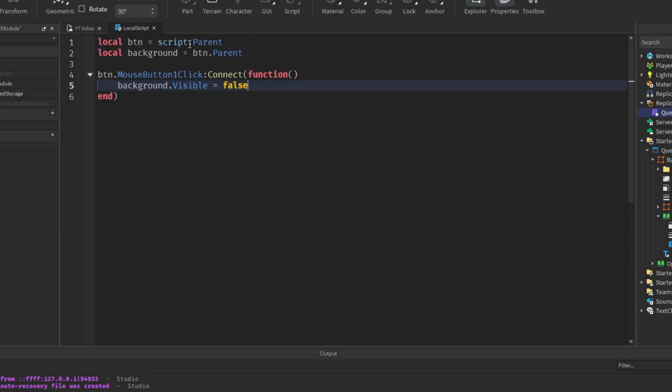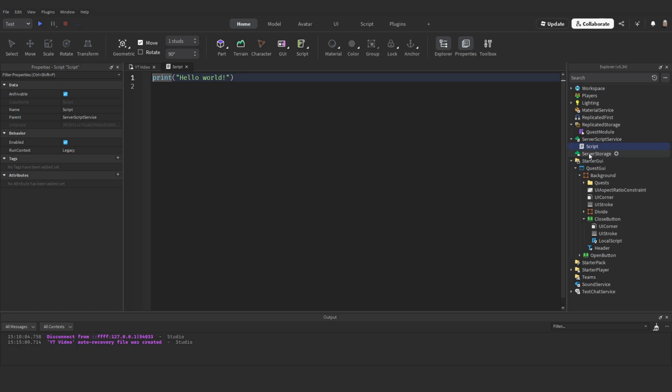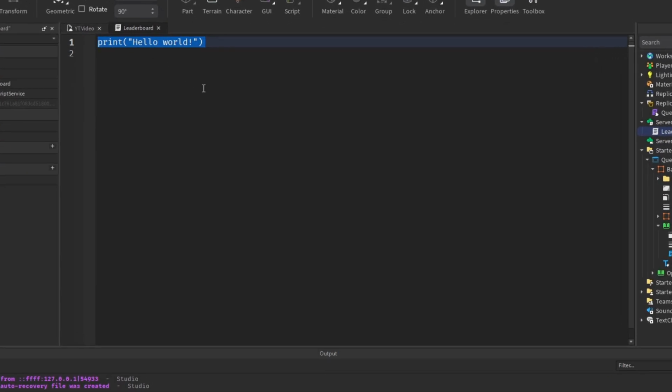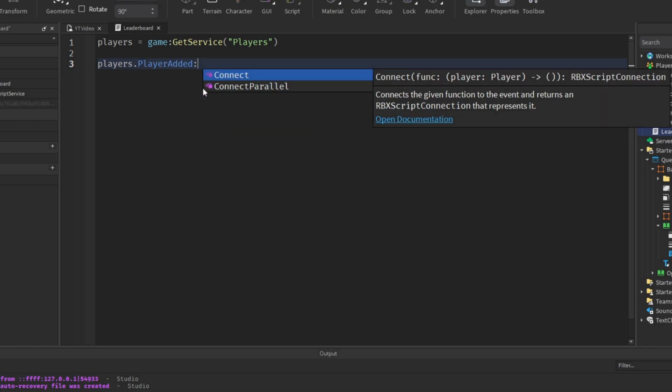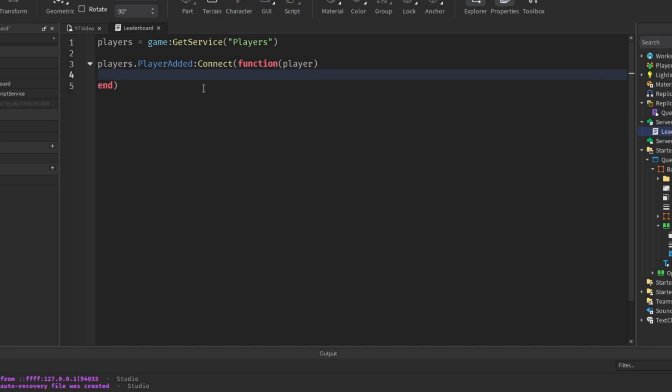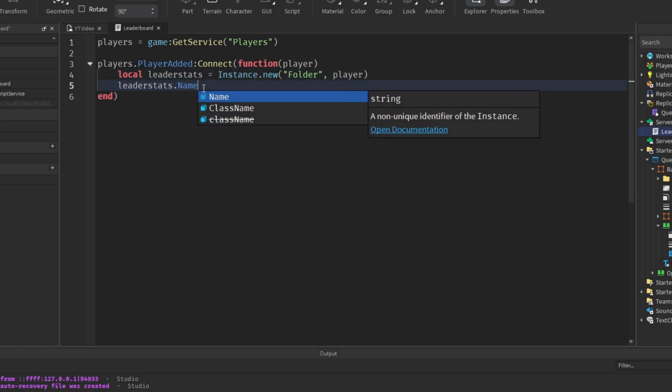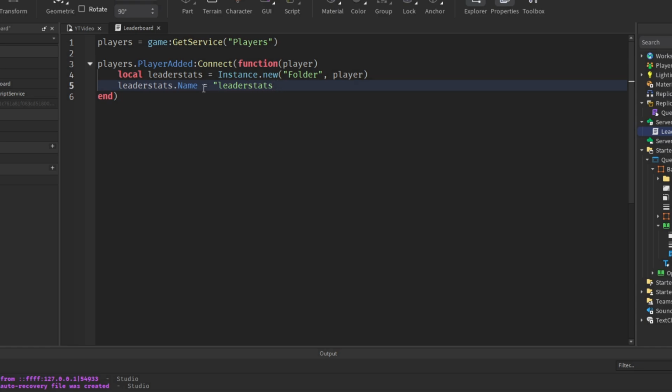Now I can close this quest module, and inside of ServerScriptService, let me add a script which I'll rename to Leaderstats, or I'll just call it leaderboard. This will be our little Leaderstats script. And in here, we will basically make all the values that we are going to track. So let's start by getting the players service. So players equals game:GetService players. And now let's call a function each time the player joins the game. Players.PlayerAdded:Connect function, passing in the player that joins. And let's create leaderstats. Local leaderstats equals Instance.new folder, parent player. leaderstats.Name equals leaderstats. It must be spelled all lowercase like this.